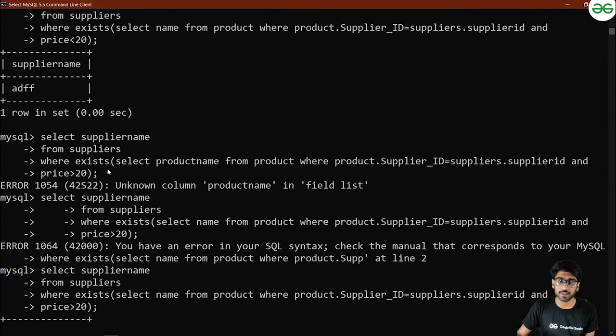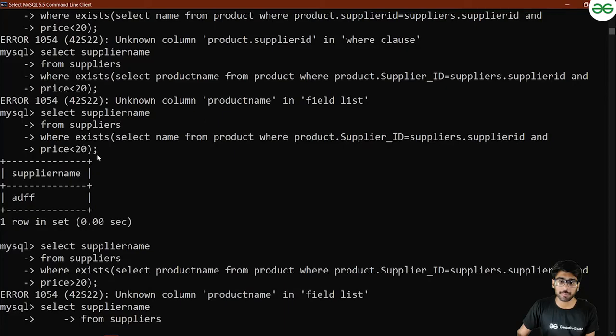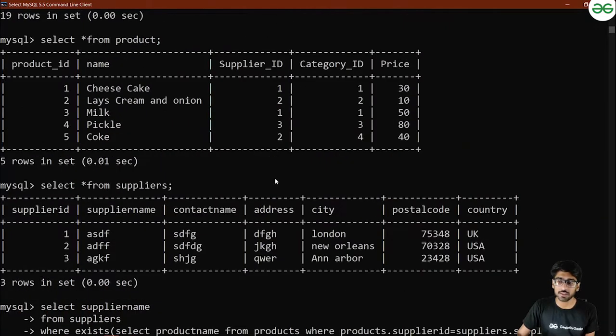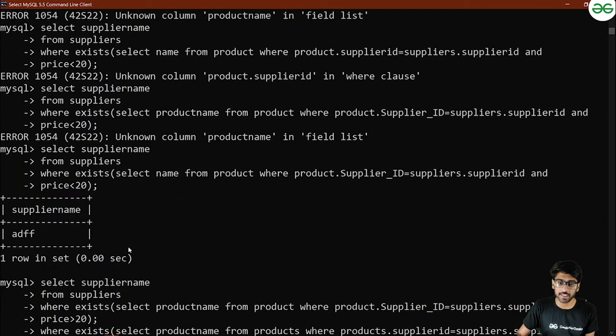And if I provide the condition as price less than 20, then this condition is only possible for this one row. And for this, the supplier ID was 2, right? So it is printing the supplier ID two's name, that is ADFF. Okay. So that is the basic use of exists. Okay, and it is very useful in MySQL.